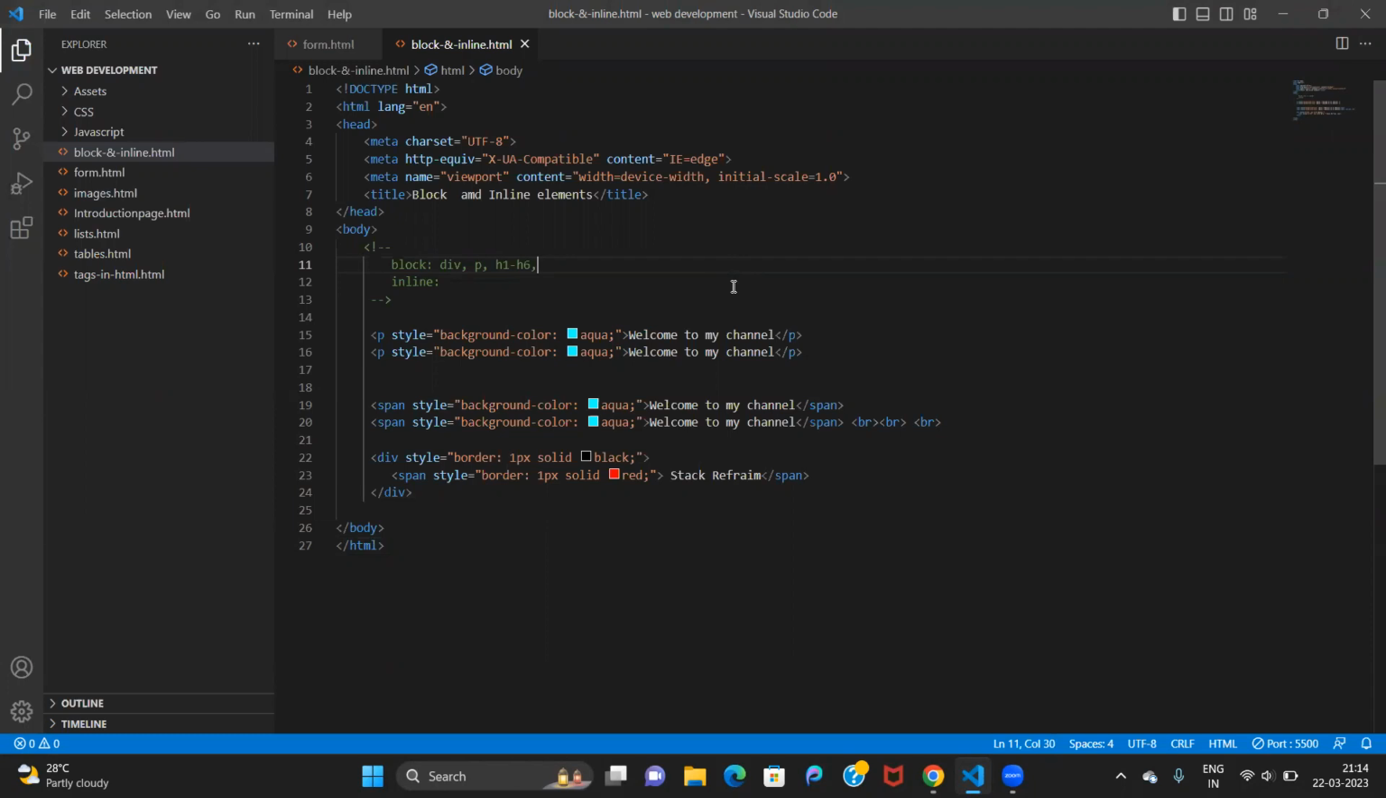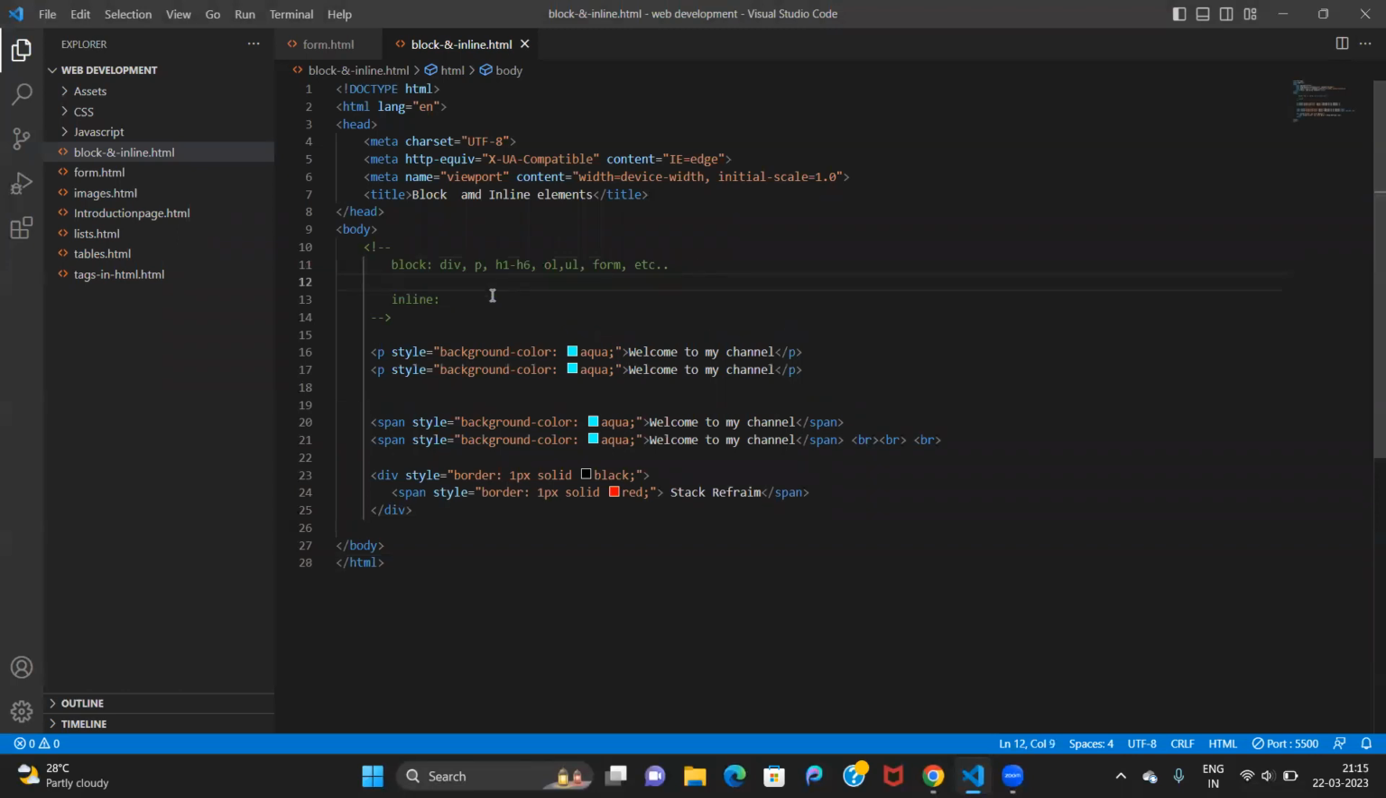Now we have seen also ul and ol tags, isn't it? When we learned lists, we saw ordered list and unordered list. So all these are block level elements. Yesterday we saw forms, so form is also a block level element. And there are many more, okay? I'll just write etc. So you better go and check which tags are block and inline.